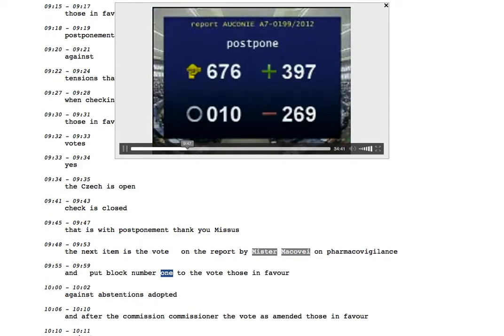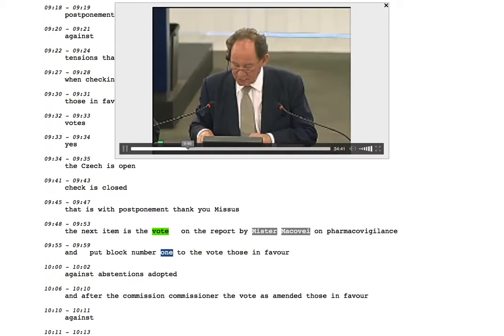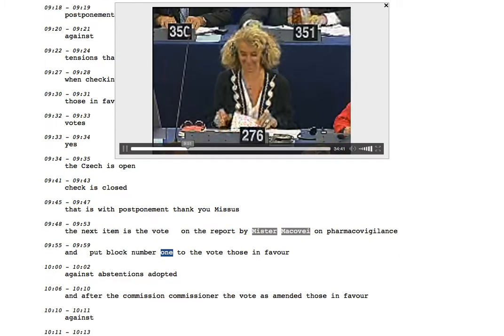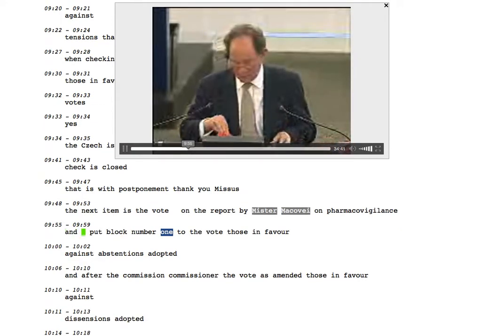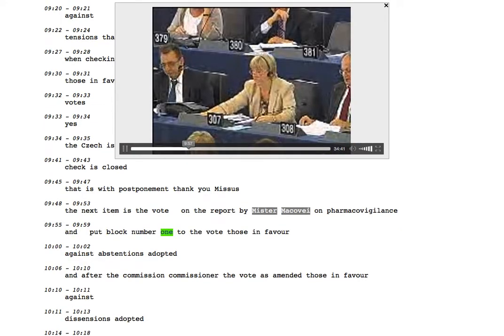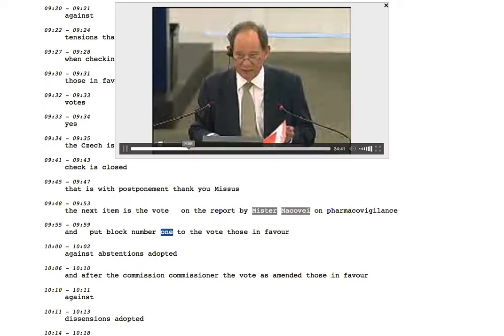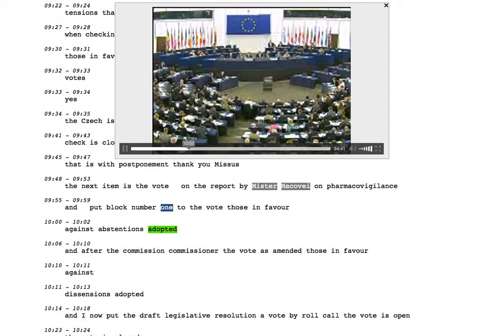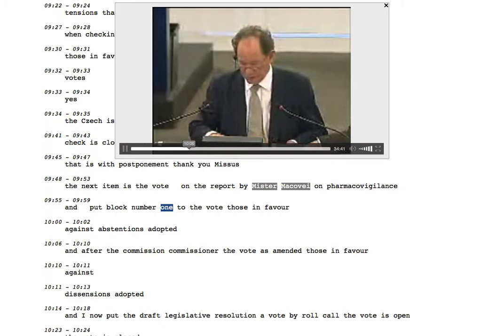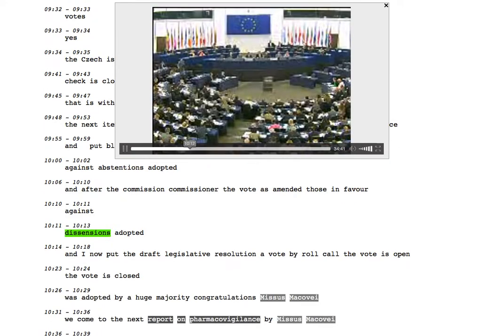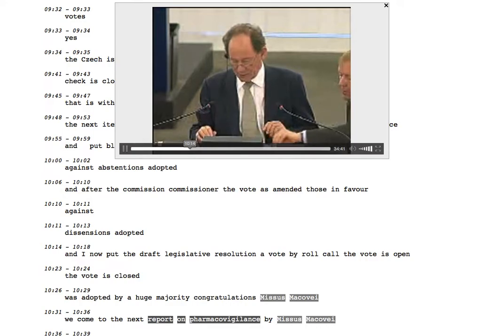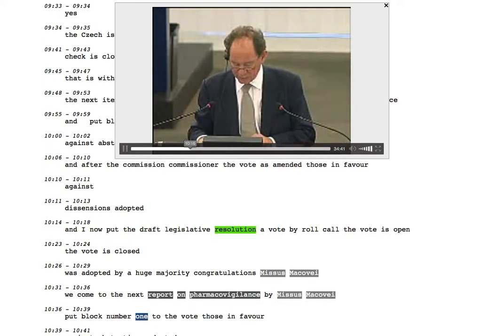Thank you very much, Ms. Okuni. The next item is the vote on the report by Mrs. McAvan on pharmacovigilance. And I put block number 1 to the vote. Those in favour? Against? Abstentions? Adopted. Next page. I now put the Commission proposal to the vote as amended. Those in favour? Against? Abstentions? Adopted.